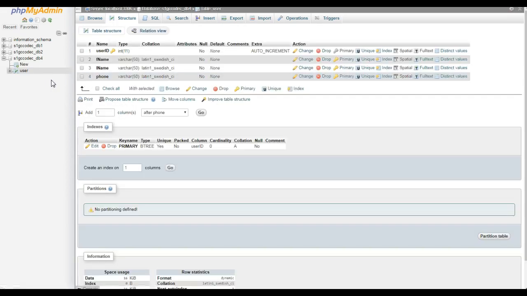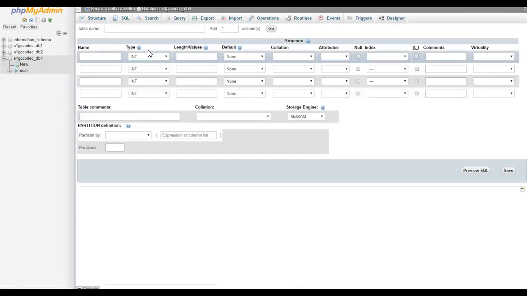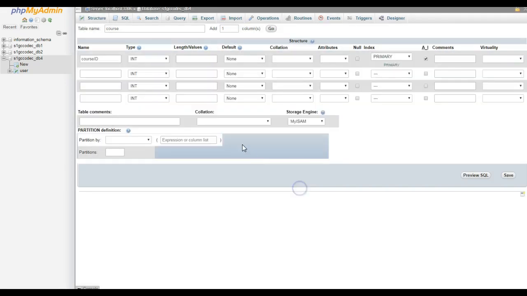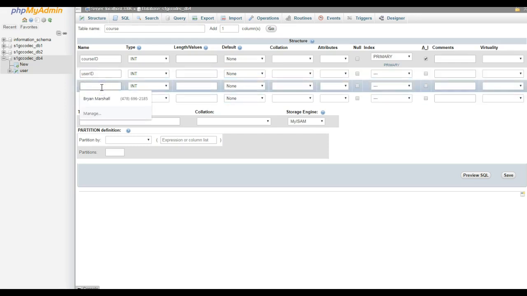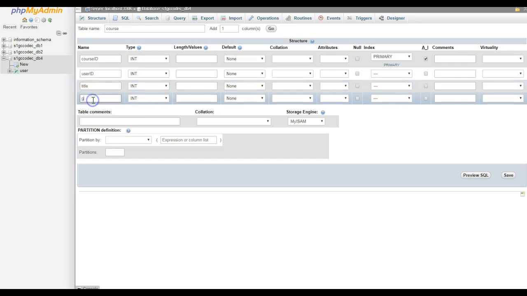Now let's just say I want to make one more table, and then we'll have a relationship for that. Let's just call it a course. So a user is going to have a course, and obviously I want to make it the course ID. Again, I just click the AI button and click go. And then I want to say user ID is inside the course, and then title and grade.